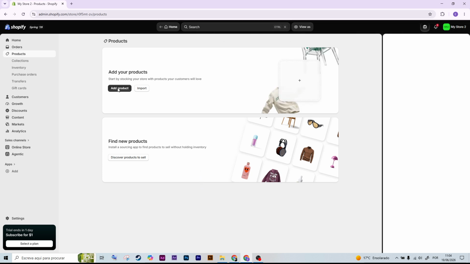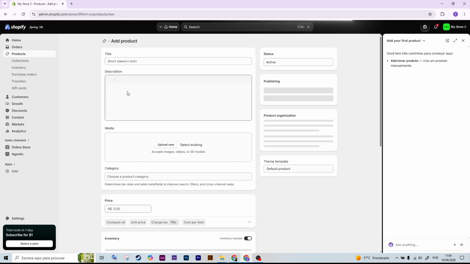Now set your pricing. Enter the regular price and, if needed, a compare at price to show discounts. You can also add cost per item if you want to track profit margins inside Shopify.